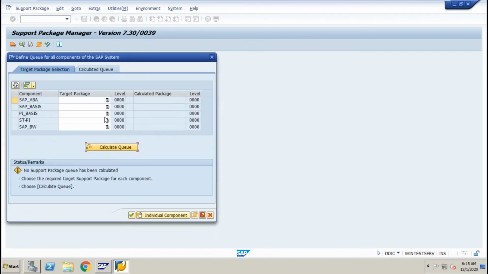So it will show you the basic component and target package, which is 0000, then you move to 0005, like that. It will show you source and target. Then you have to click on calculate queue.